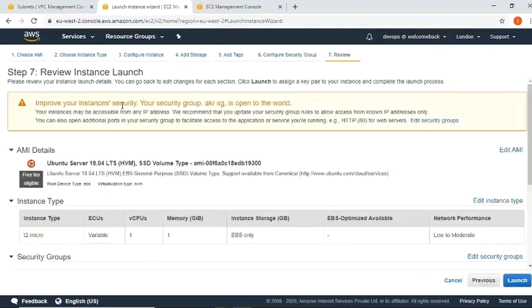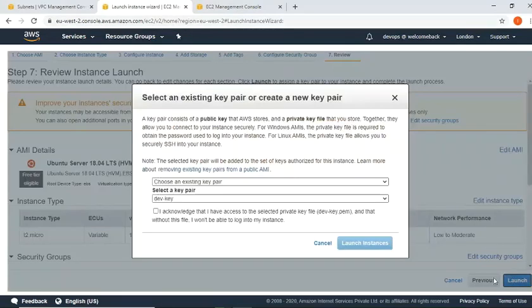Preview, click. It will give you some warnings. It says that it's open to the world because we have selected anywhere instead of custom and my IP. Launch.